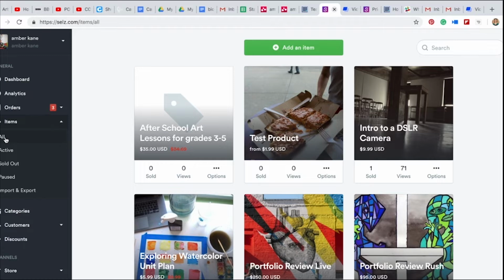So let's get started. The first thing that you need to do is create an account. Creating an account is easy and free. You're just going to go to selz.com and say, get started.